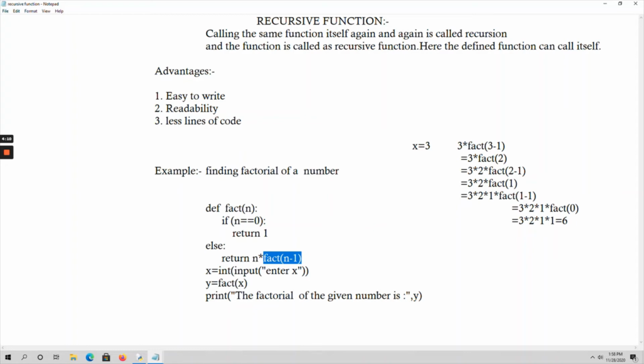So here again fact of 2, that means here the defined function is calling itself. So once fact of 2 is called, the cursor comes back to here. So here now n is assigned with 2. So if 2 equals 0, that if condition fails. So again the cursor comes to the else block, return 2 into fact of 1, 2 minus 1, that is 1. So 2 into fact of 1, this one.